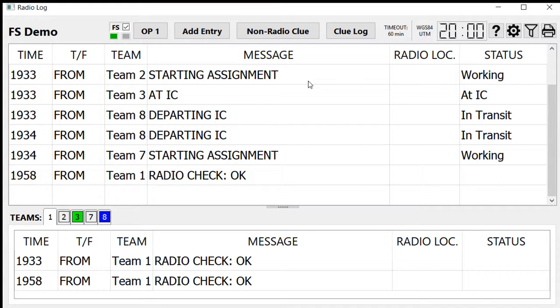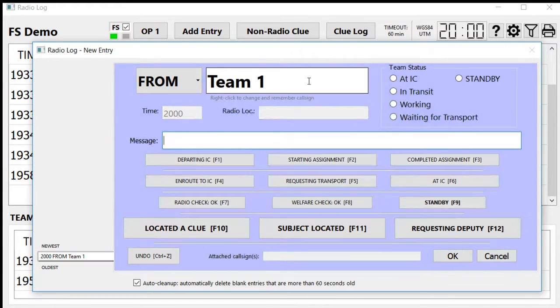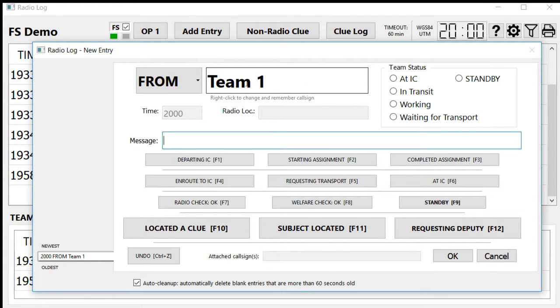This video is going to go over the FleetSync features of the Radiolog program. FleetSync is Kenwood's method of sending digital data over analog radio, so that if a FleetSync enabled radio calls in while the Radiolog program is running, it'll automatically open up a new entry window for you, just like this. If it already knows the call sign, it'll populate it here for you.